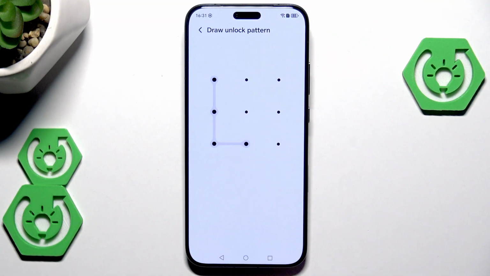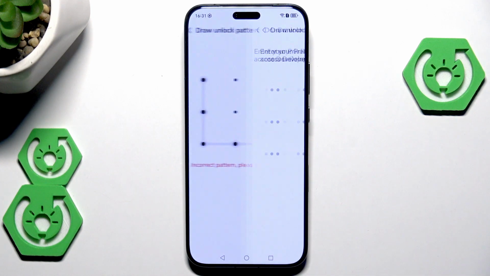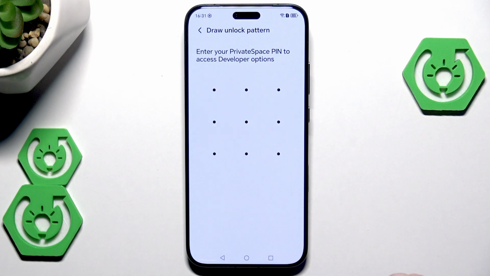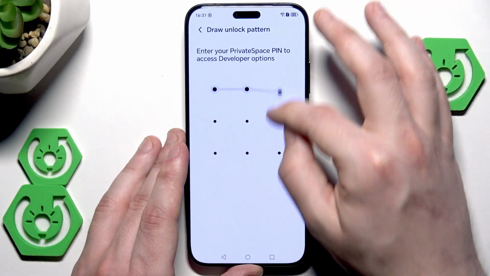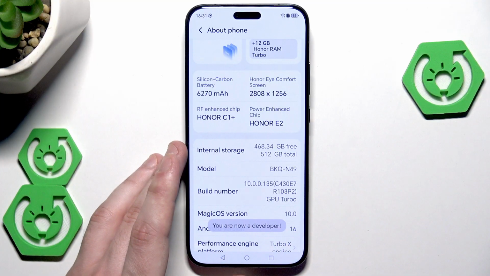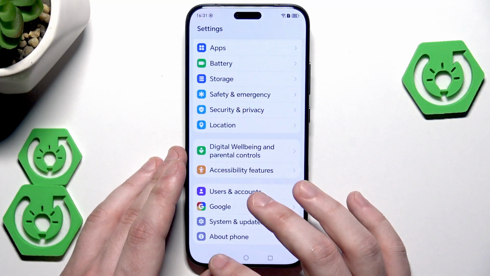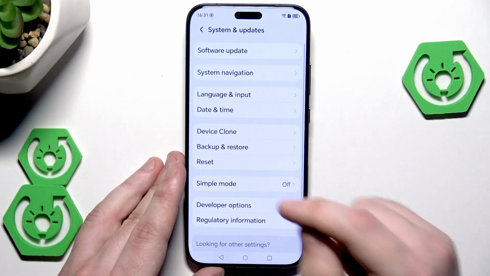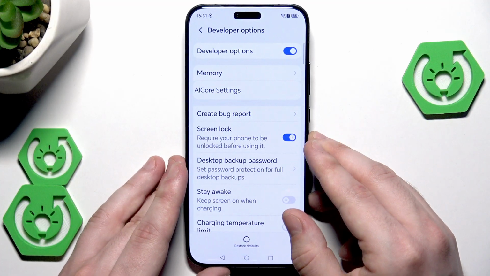In my case, I also need to confirm by drawing my screen lock. And actually, yeah, I have the private space, so I need to draw my second password. And now we can see that we are now a developer. So thanks to that, we can go back. Now open up System and Updates and open up Developer Options.